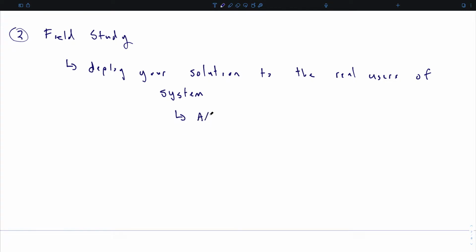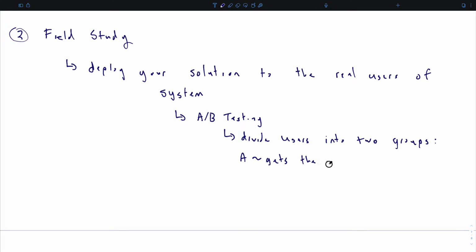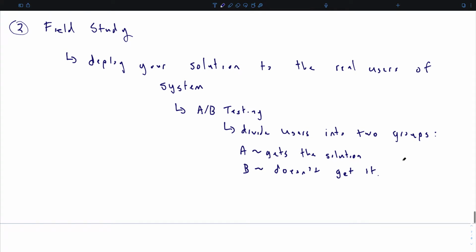So a common way of doing this is called A/B testing, which is just like in the user study, you divide your users into two groups. So for example, A gets the solution and B doesn't get it. And then you're basically going to do all the same stuff you do in your user study.